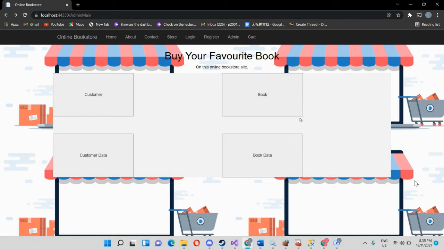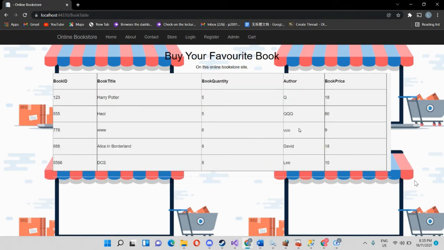The last category of it is the book data. So in the book data, they will have the book ID, book title, book quantity, author, and book price. So the admin may check on the stock easily.